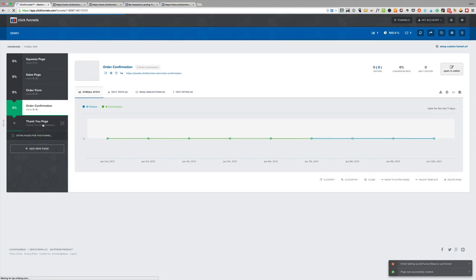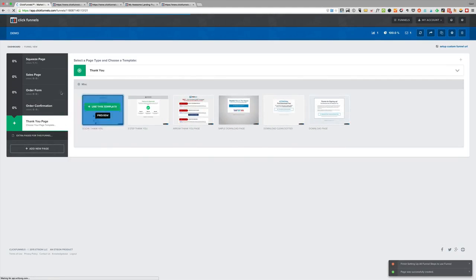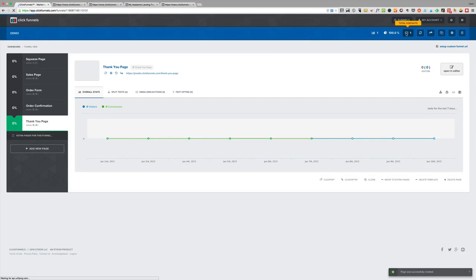Order confirmation and thank you page. Let's just pick a random template. Here we go. So now we have a template for all our things. And you can see already that I have one email. It actually captures the contacts in here as well, and it shows you everything. So you can see everything.